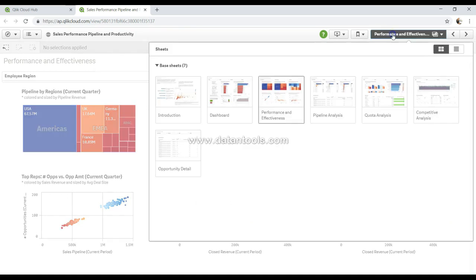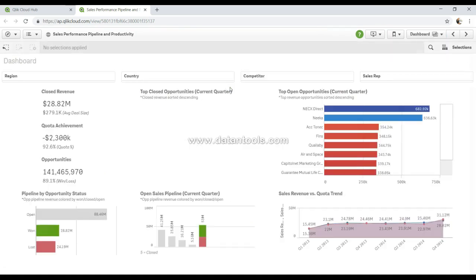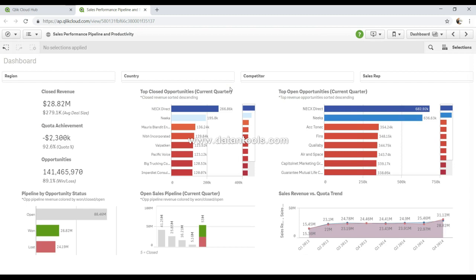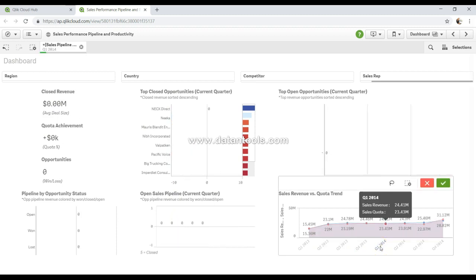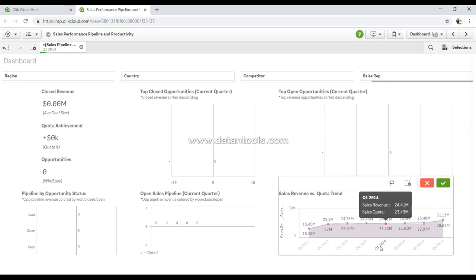So that's another way. If I go back and come to the dashboard, another way I can make the selection is, let's say top 10 opportunities, top 10 closed opportunities, all of that. Let's say I am only interested in Q1 2014, so I can just go ahead and click it over here. As I click on Q1 2014, all of the rest of the charts are populated. But as you can see, there is not a lot of information because there are inside formulas which are not agreeing with the one particular selection. So I will just remove that.